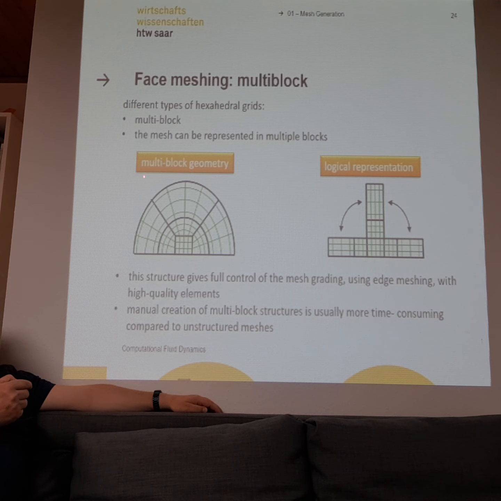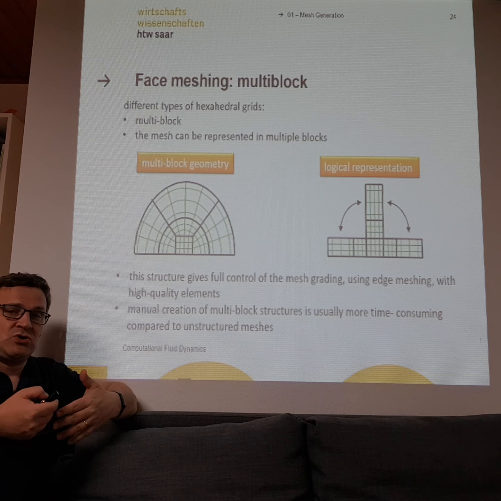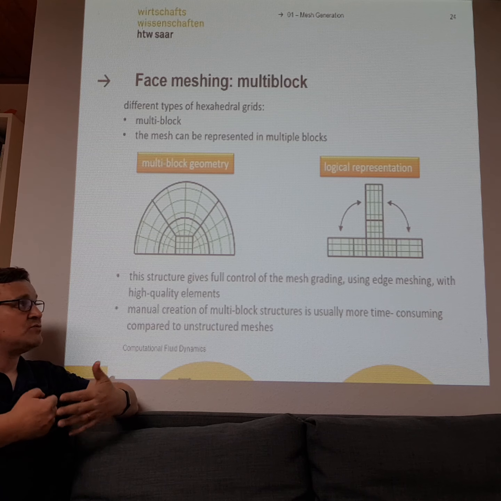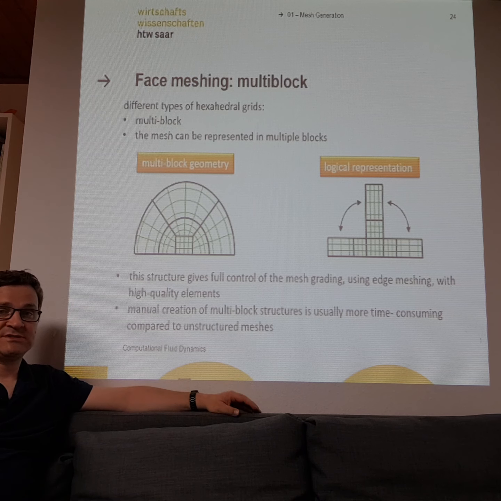Yeah, that's multiblock geometry. With multiblock geometries, we solved the problem. We made a block here, a block here, a block here. Every block has a rectangular checkerboard-like mesh, and every cell has a defined neighbor cell. So we can model a round geometry with a hexahedral cell structure.